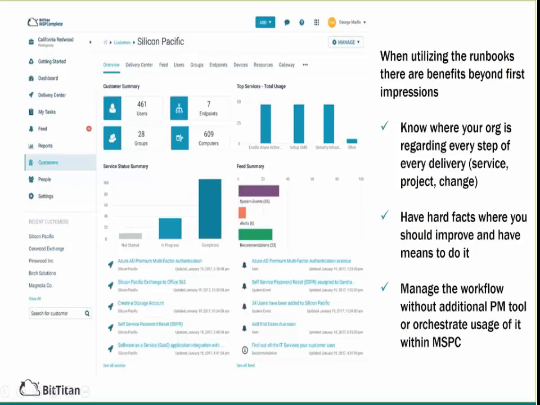Now, a service can be just a small management action or a change as well. It doesn't need to mean a whole Office 365 or Azure service. It can be just doing a change, for example.